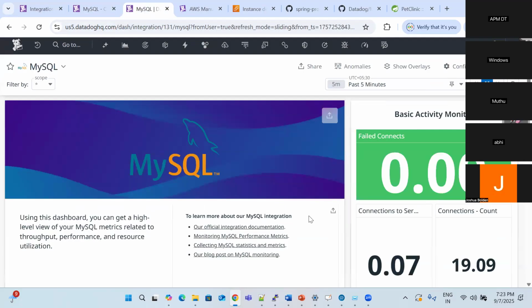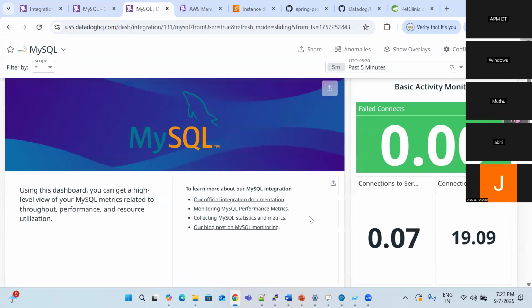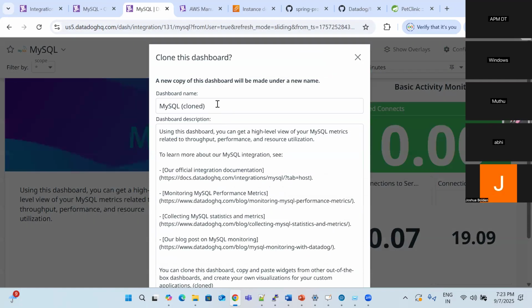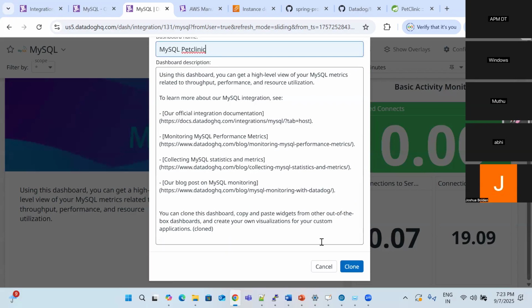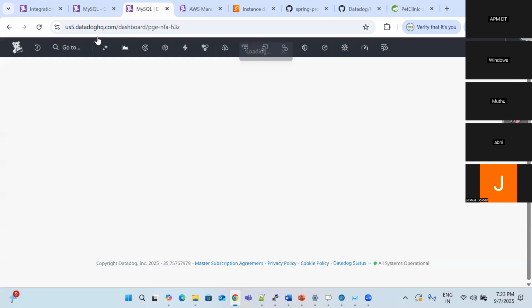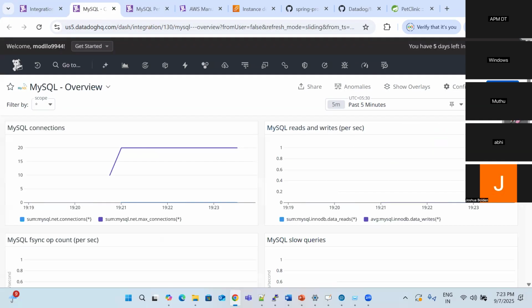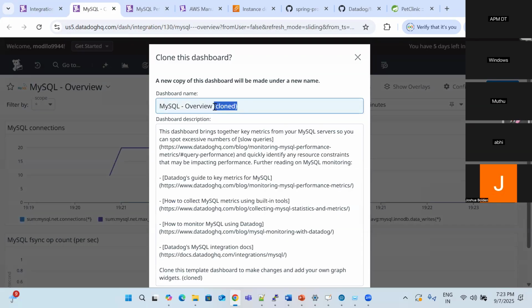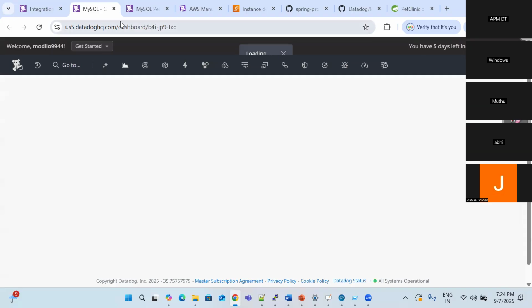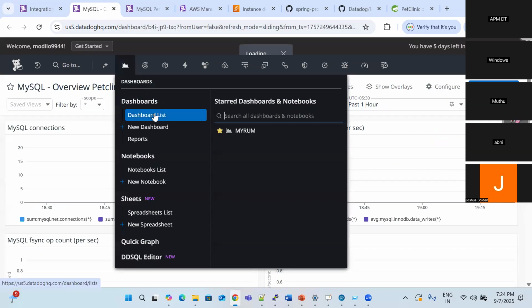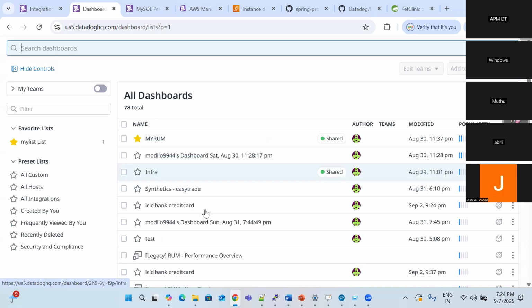Okay. Khalil, can you share these two dashboards for our? Yes, correct. I'll show you. I'll clone it. For example, I need this dashboard. Just clone it in the name of, sure, I'm giving MySQL pet clinic. Okay. I'll clone it. The same here. I'll clone this as well, as MySQL overview pet clinic. And I'll clone it. Now I'll go to the dashboard list. Okay. Yeah, dashboard list. Here, MySQL.